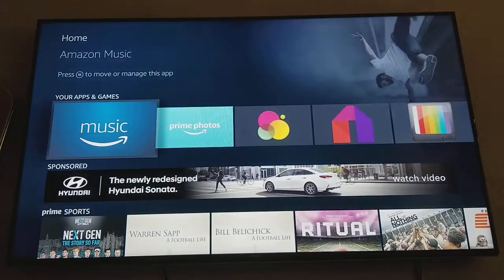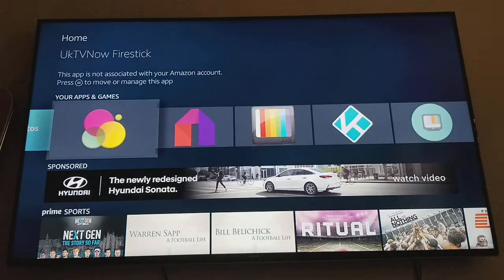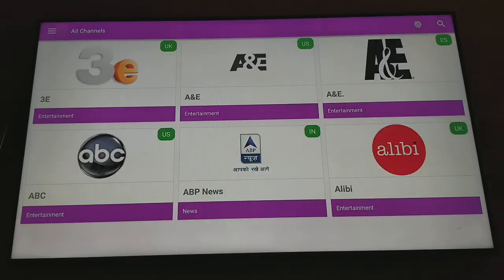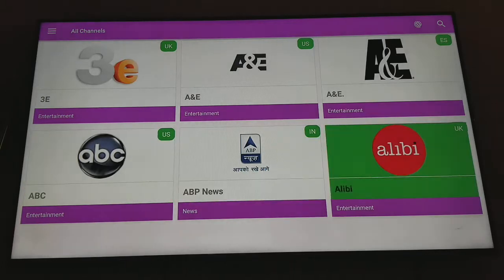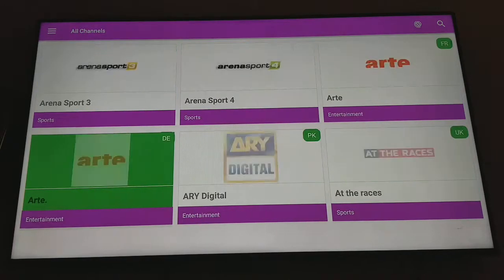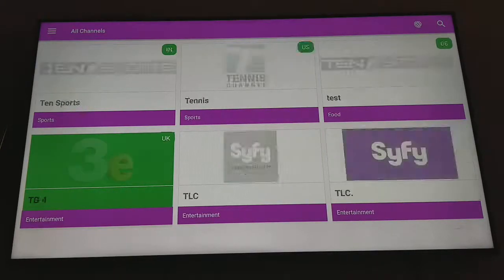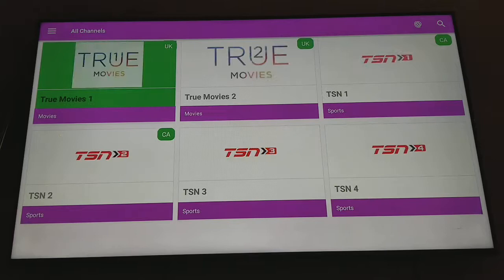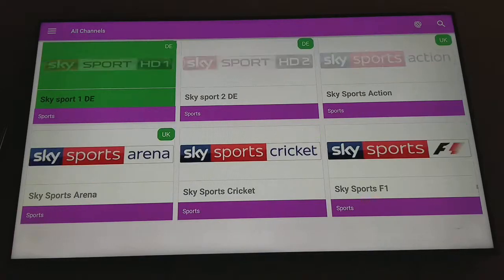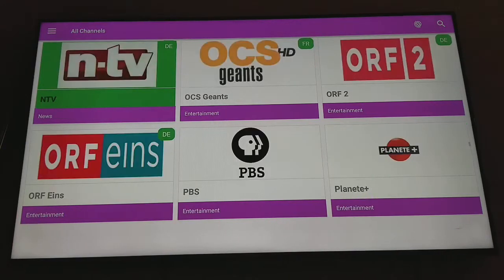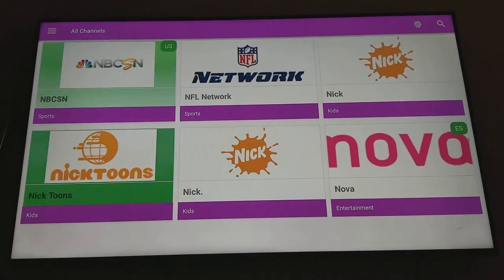Scroll down till you get to your apps and games. All right, so you have UK TV Now Fire Stick. This has pretty much all the cable channels. You have A&E, ABC. It's in alphabetical order, but it's tons. It's over 100 plus easy. So all you do is choose the one that you want, and let's try one for instance.